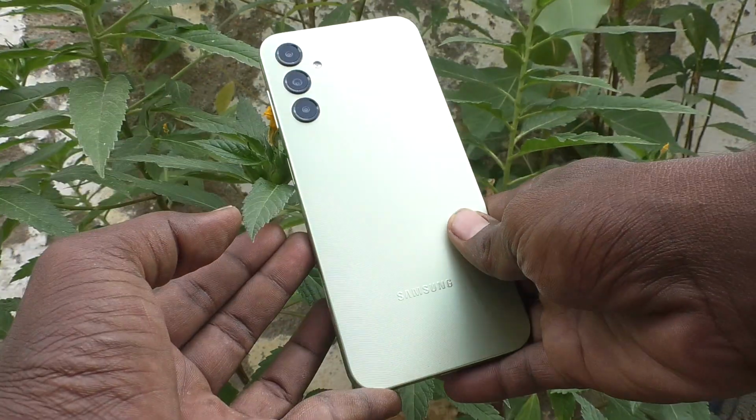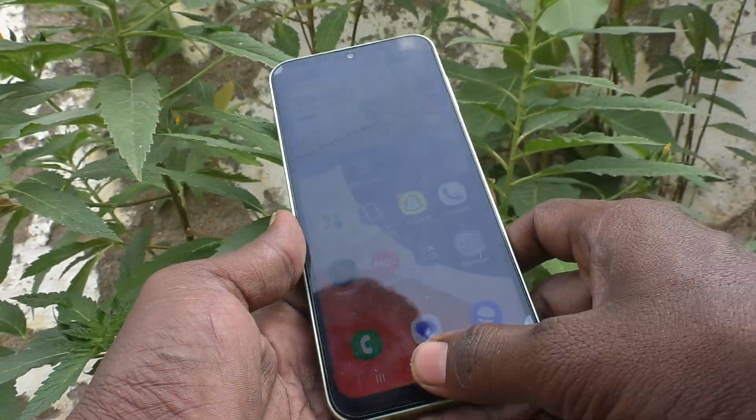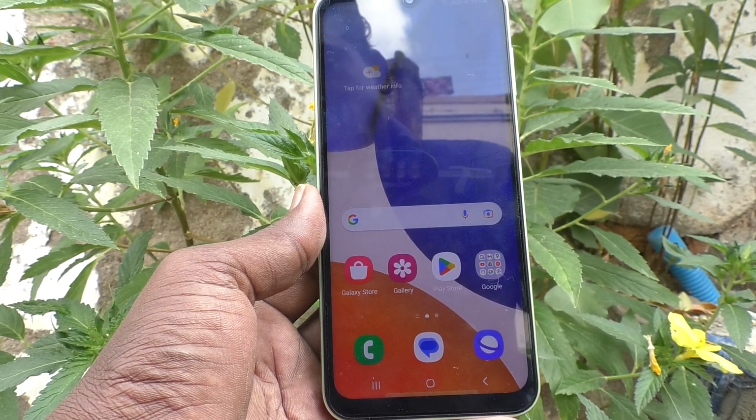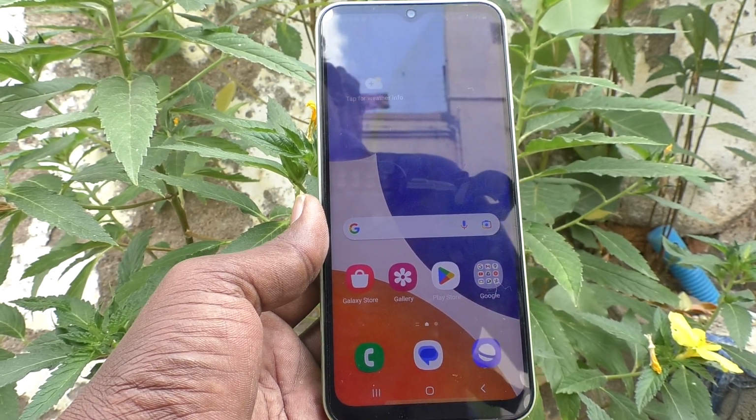Here is Samsung Galaxy A14 smartphone. In this video, you will learn how you can turn off auto factory reset in your phone Samsung Galaxy A14.